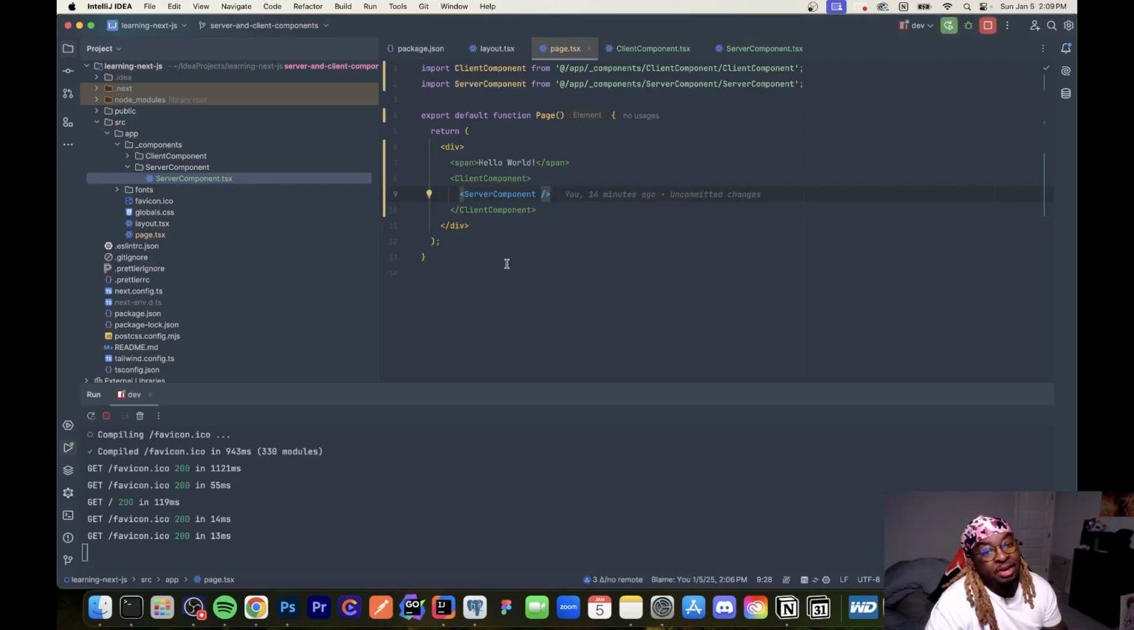All right, so now that we've successfully declared our server component as a child of our client component, we should be able to go back to our browser, and you can see here that our server component was rendered successfully, as well as our client component still functions with our little button there. So that is how you pass in your server component as a prop to your client component if needed.